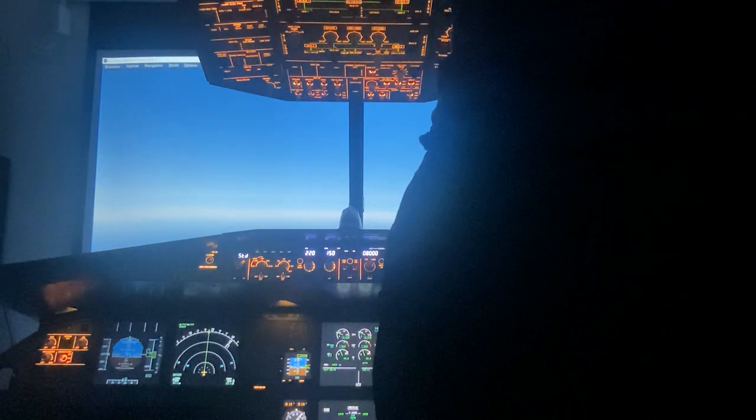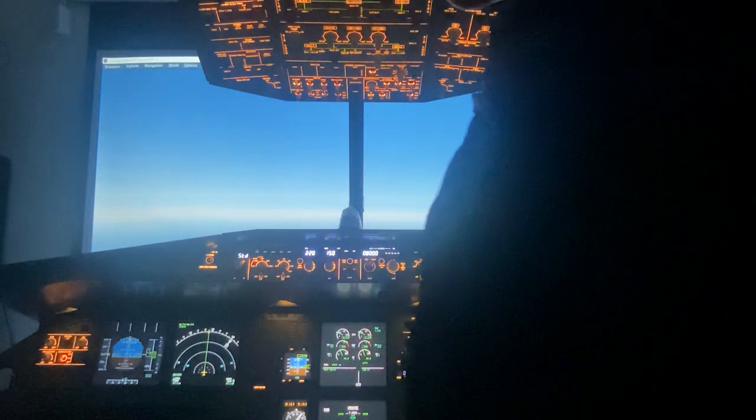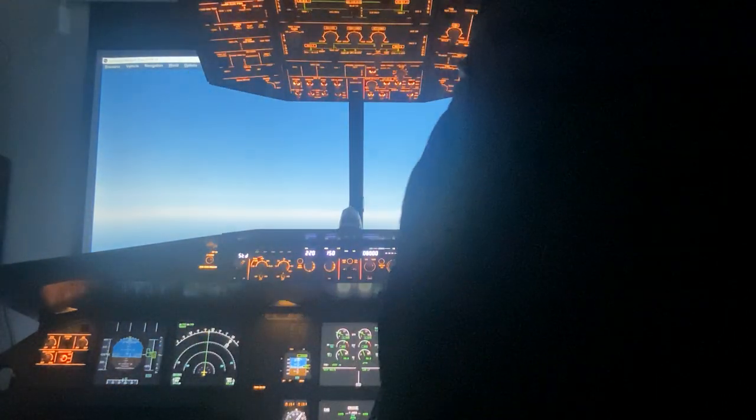Now I tell you to turn heading 030. Heading to the left. Heading 030 to the left.